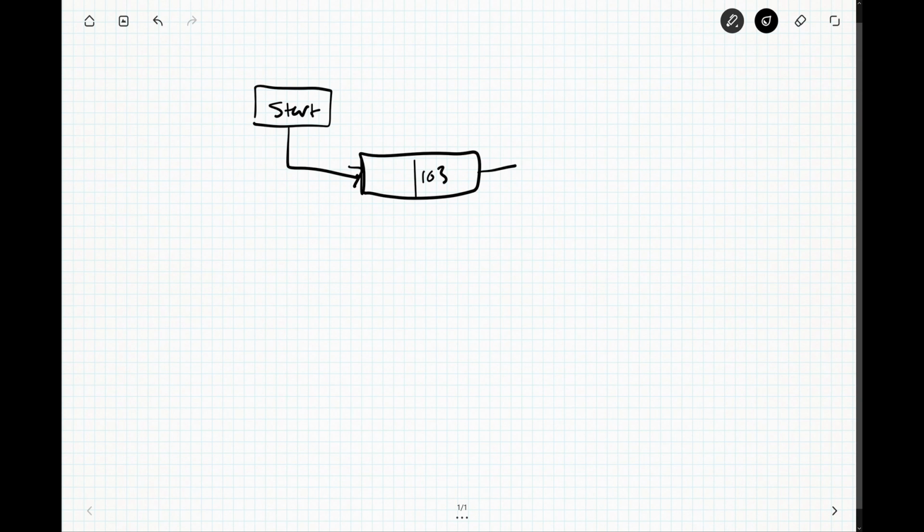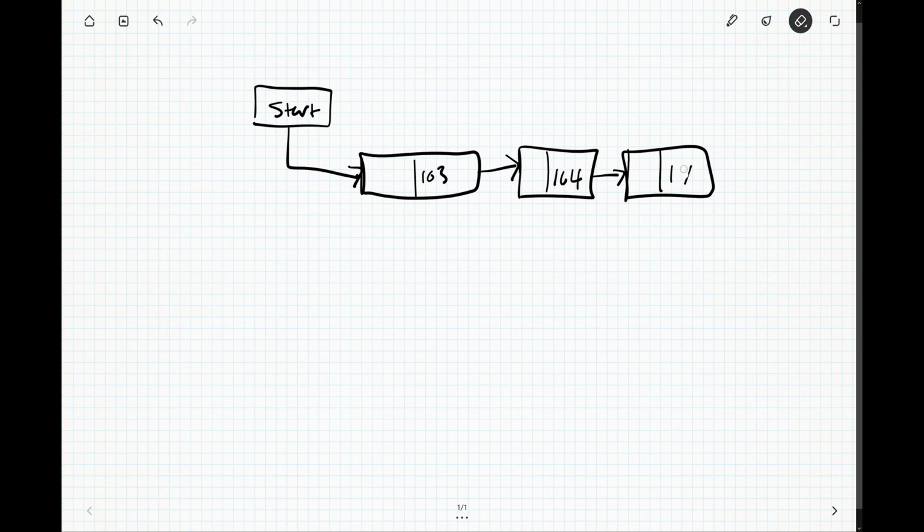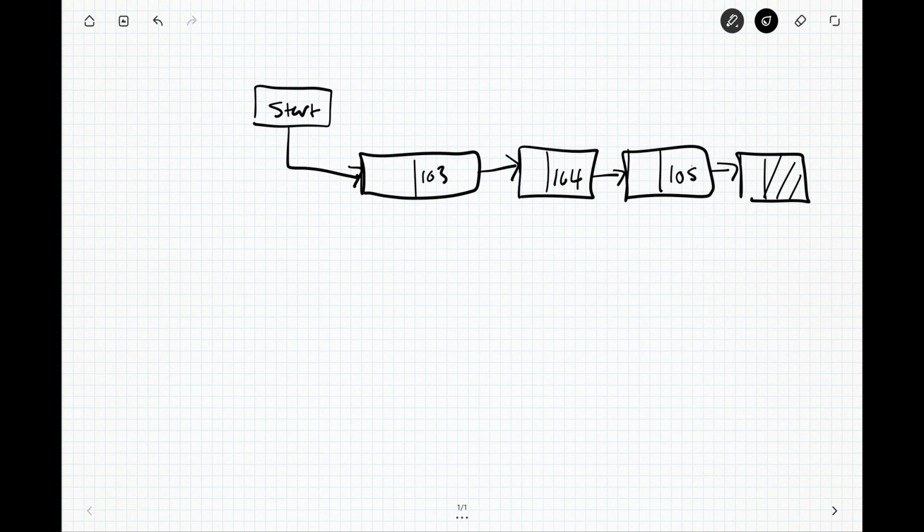103, 104, 105. Let me fix this a little bit. 105, and then finally this is our end, the end of our list. So we have our list, and we've got 3 nodes in here with some info stored in them.